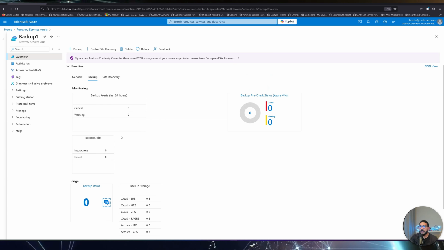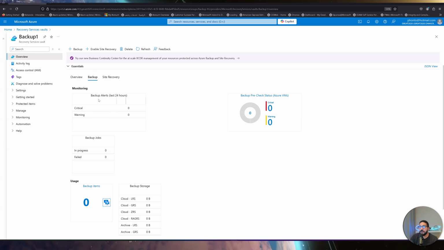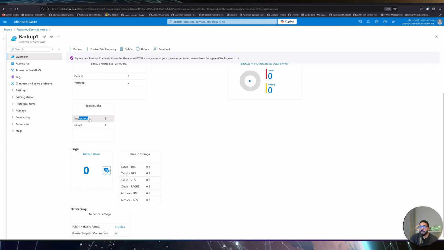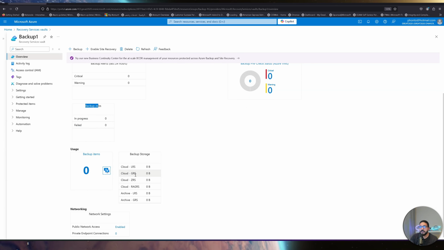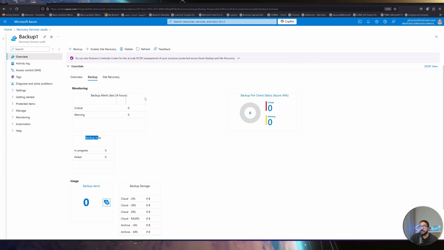So how many critical or warnings that you might receive regarding the backup alerts, how many virtual machines may be unhealthy and so on, in-progress backups, backup jobs failed, and so on. This is just out of the box. You don't need to configure anything.